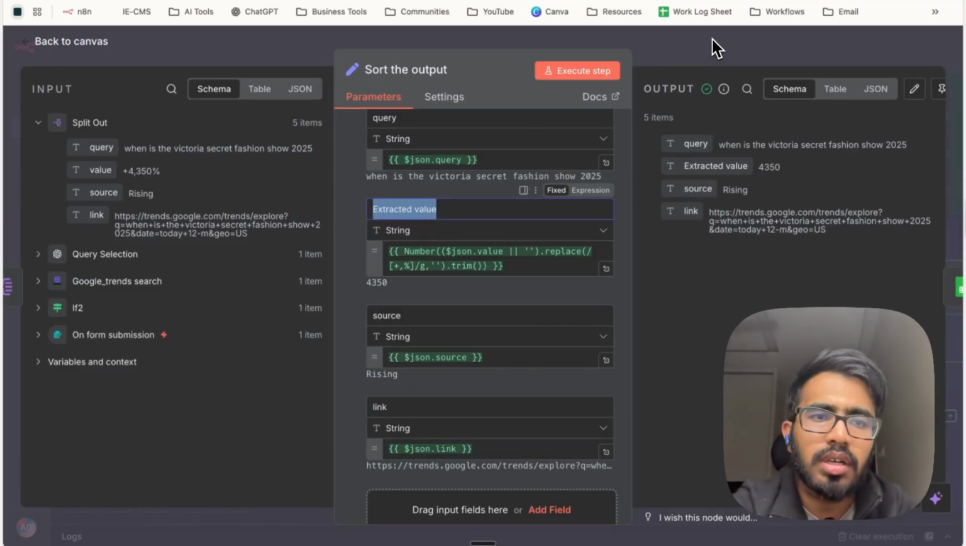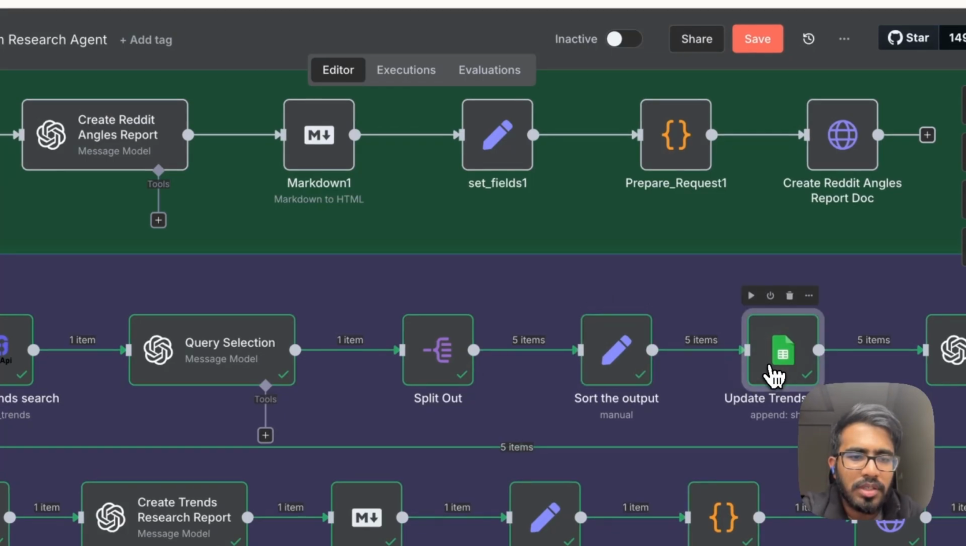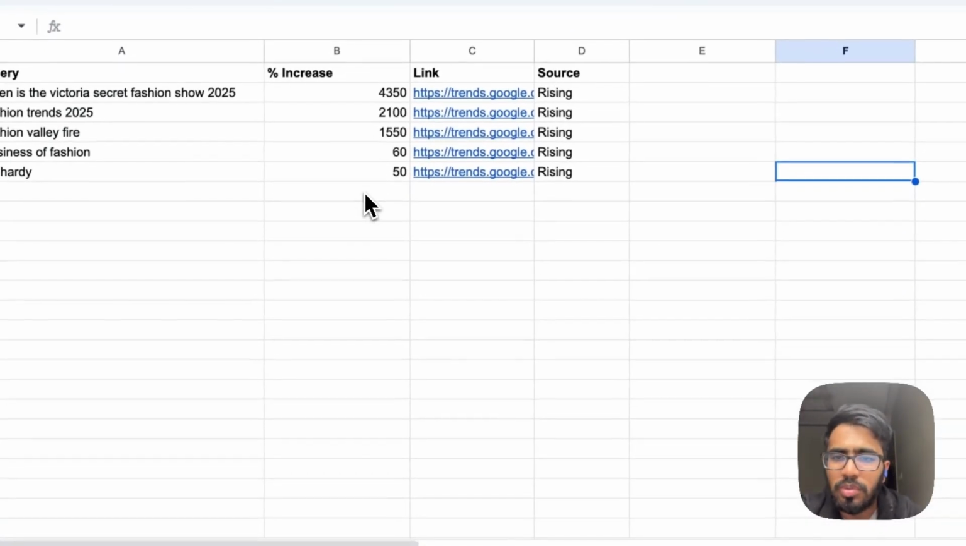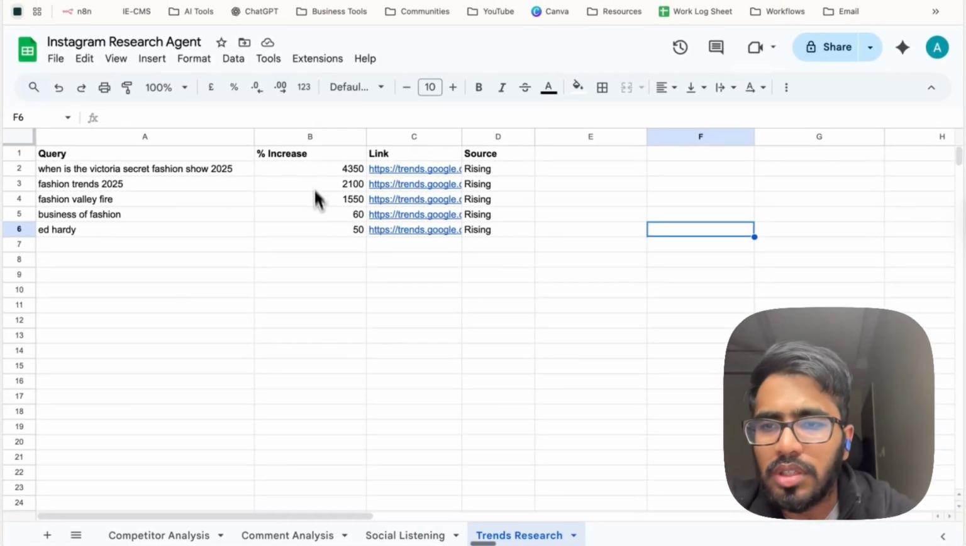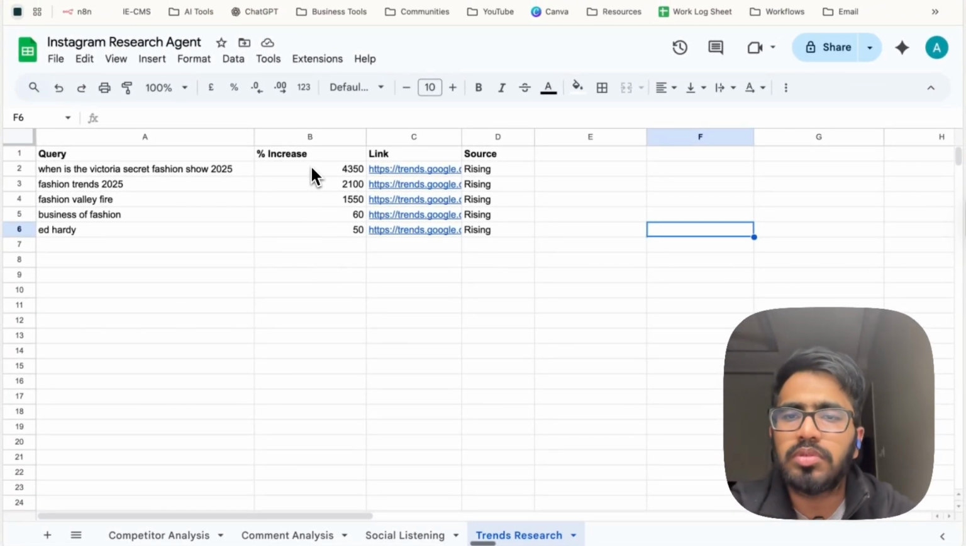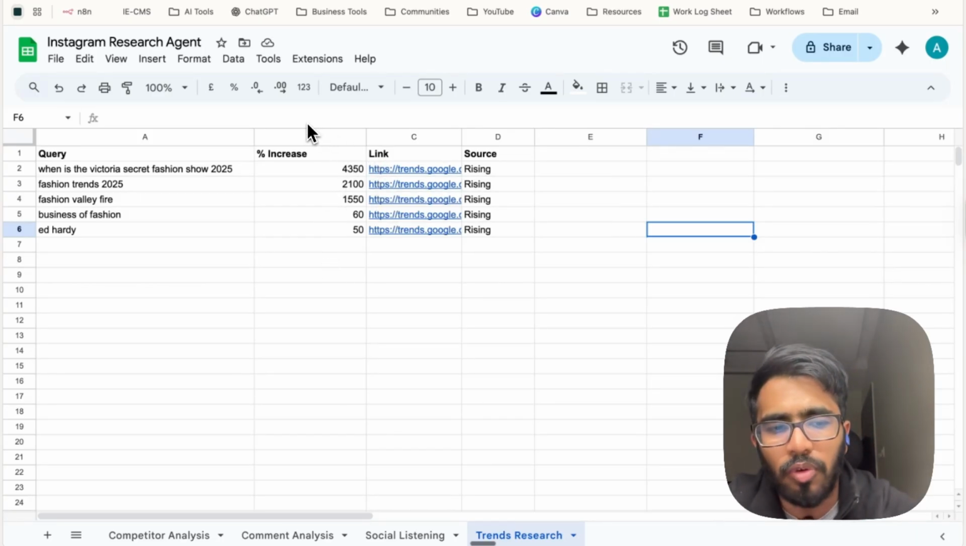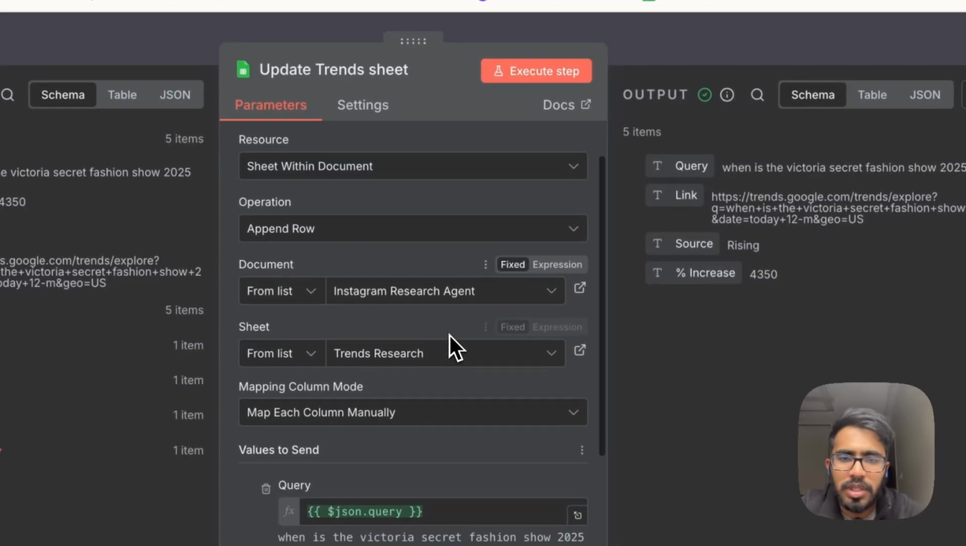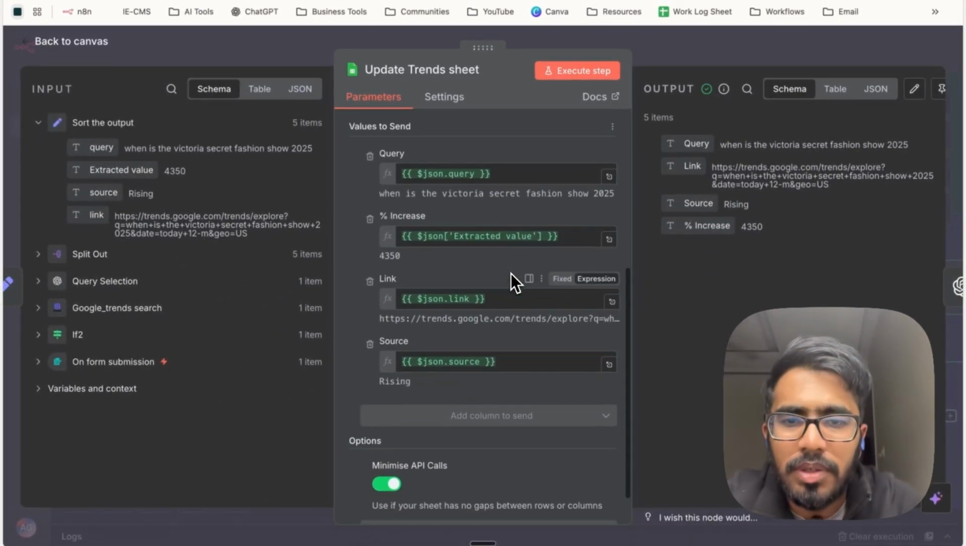The reason being, when we go to the next node, that is the update trends sheet, this is how this trends sheet looks like. So when you see this, right, if you try to scrape all those values as they are with the plus and the percentage signs, it creates an error here, and that's precisely why we need to remove those symbols.